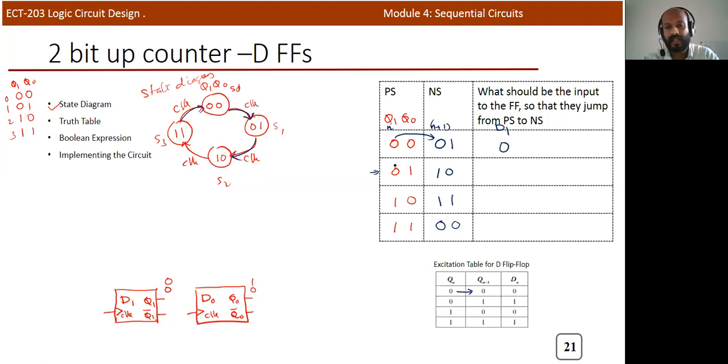And you can see that next Q1 is 1. To get 0 to 1, the D input should be 1 from the excitation table. And from the third row, Q1 is changing from 1 to 1. So if it is 1 to 1, the D input should be 1. And finally, it is from 1 to 0. To get 1 to 0, the D input should be 0. So we identified the D1 input should be 0, 1, 1, 0.